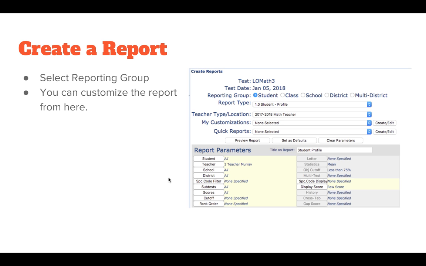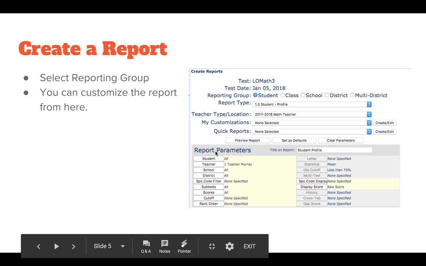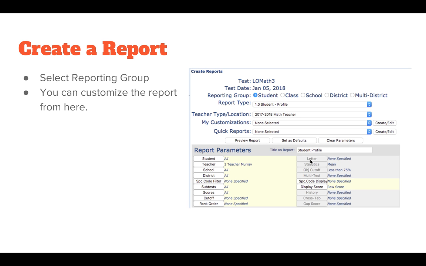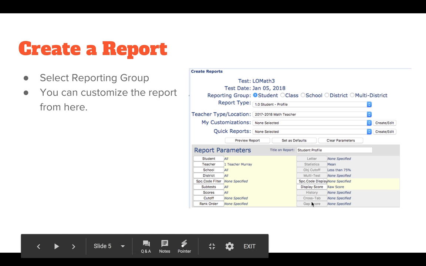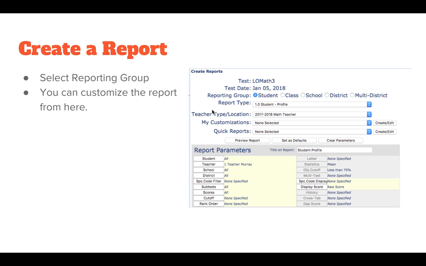You can also customize your report from here. You can change the report parameters. You can add your own parameters. The ones that are in white are the default parameters. The ones that are in gray have been turned off. You can also add additional parameters, and we'll look at that a little bit later as well.